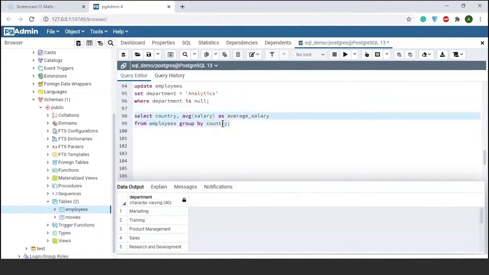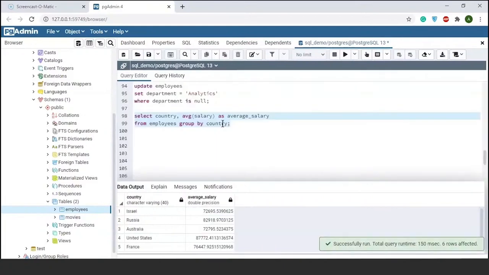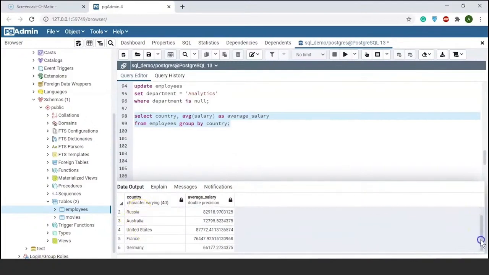I'll use F5. There you go. So here on the left you can see the country names. We have Israel, Russia, Australia, United States, France and Germany, and on the right, the second column, you can see the average salary for each of these countries.